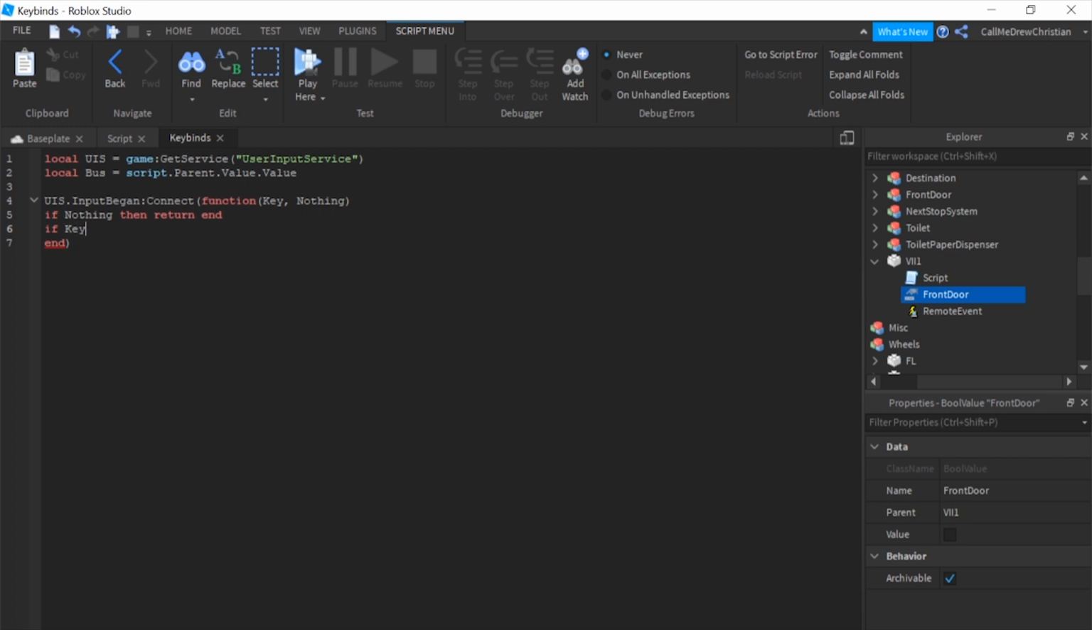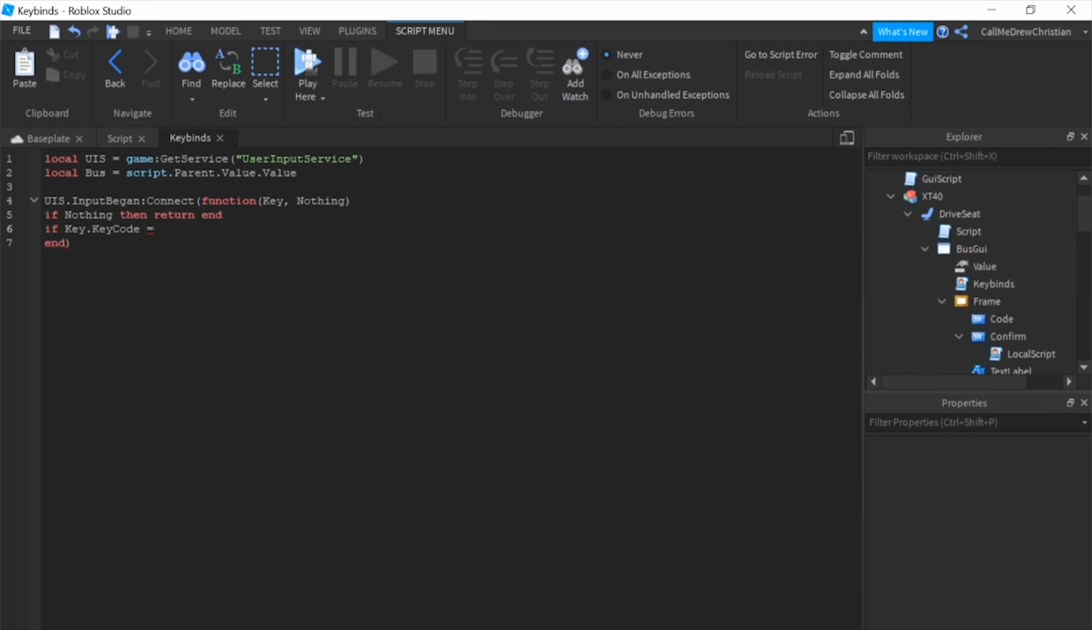If key.KeyCode equals Enum.KeyCode.M, then bus.Body.VI1.RemoteEvent:FireServer, and we're going to say M. Or you can rename that to keys for the remote event, but that's fine. Or you can just do key. That's fine. Just leave it like that, and you're fine.